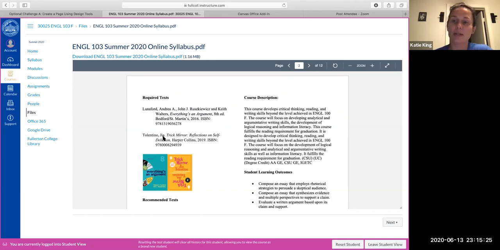So the 2 required texts, hopefully you got my email last week about them. The first of which is Everything's an Argument by Andrea Lunsford. I don't care what format you get it in. I don't care if you get an earlier edition, as long as you can keep up with all of the readings that are assigned in the syllabus. If you want a print book or an ebook, whatever works best for you, just make sure you keep up with all of the readings.